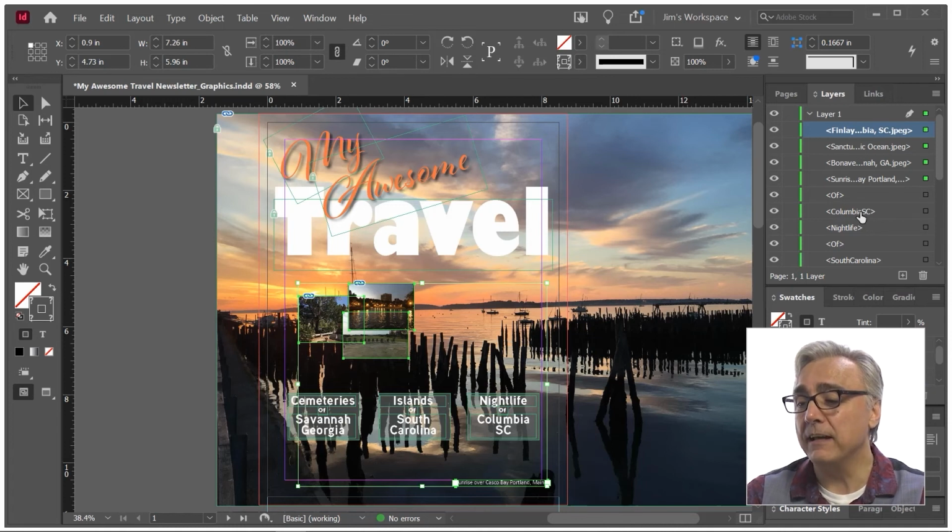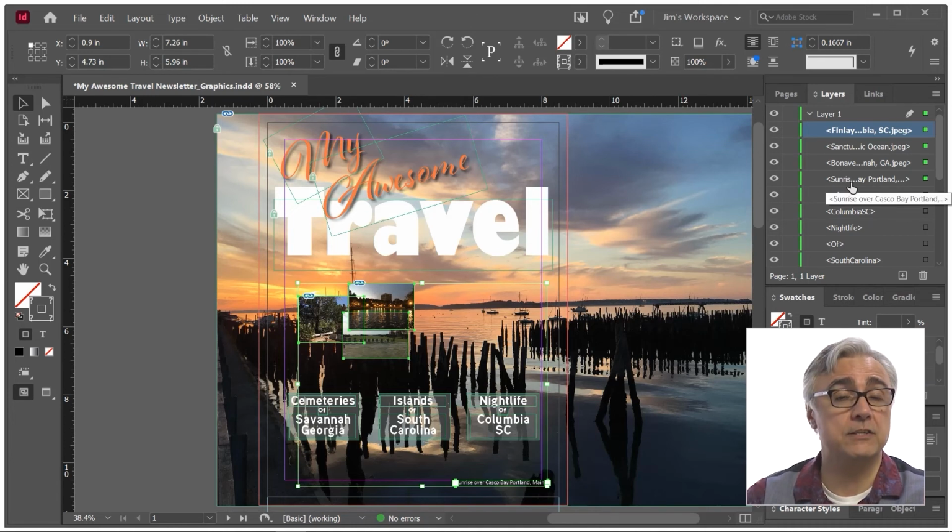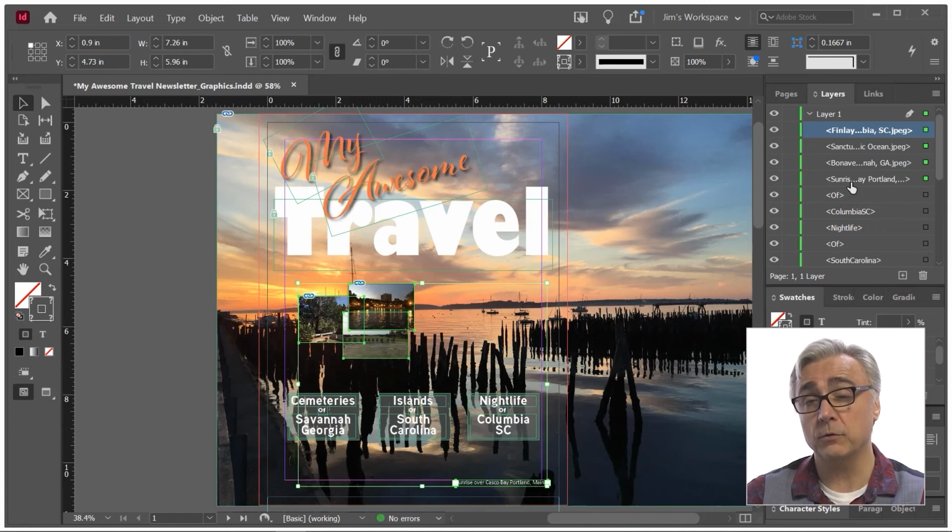So the layers panel is really, really powerful. Lets you organize your content and work with it. Now it's not like the other applications. It's not like Photoshop, for example, where I can create a folder and start organizing them in the folder. They're already inside of a folder and I'm just working with the individual items.